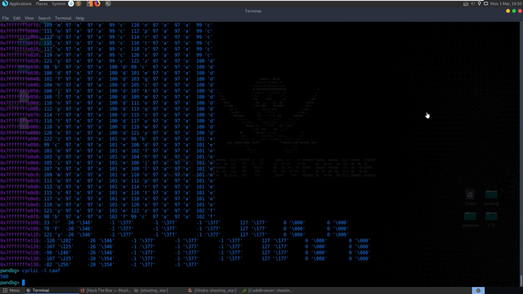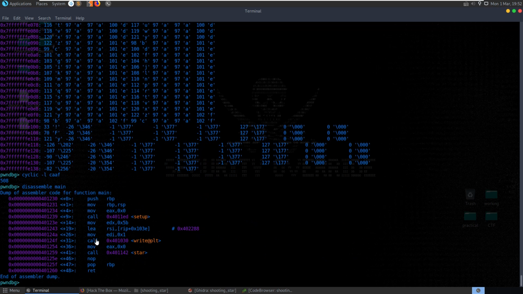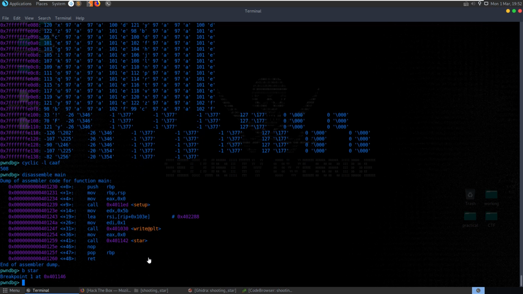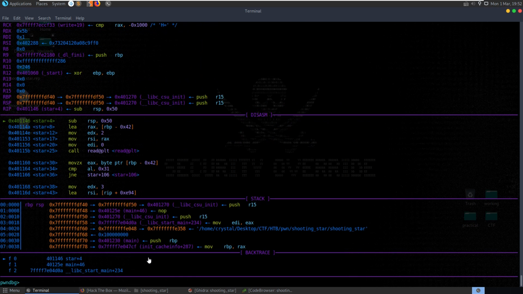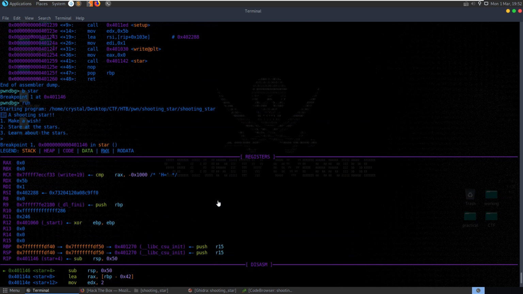Okay, so we've identified the offset, it's 72. We don't need to really worry about it anyway because we're going to be looking for the offset in PwnTools as well. What we could do as well is disassemble our main. We have the star here. Let's set a breakpoint at star and let's run the program. You can see it's hit our breakpoint here.